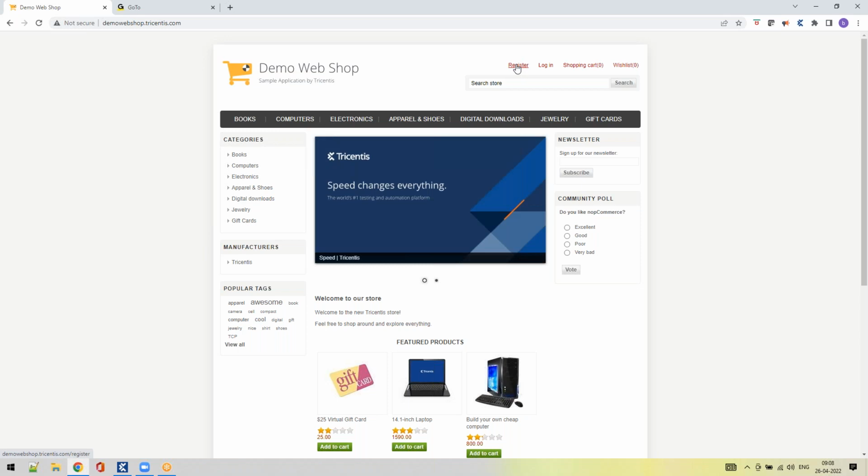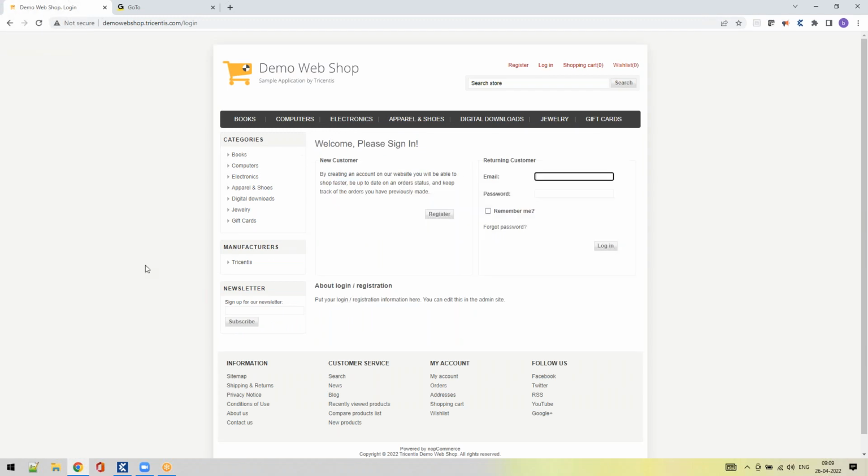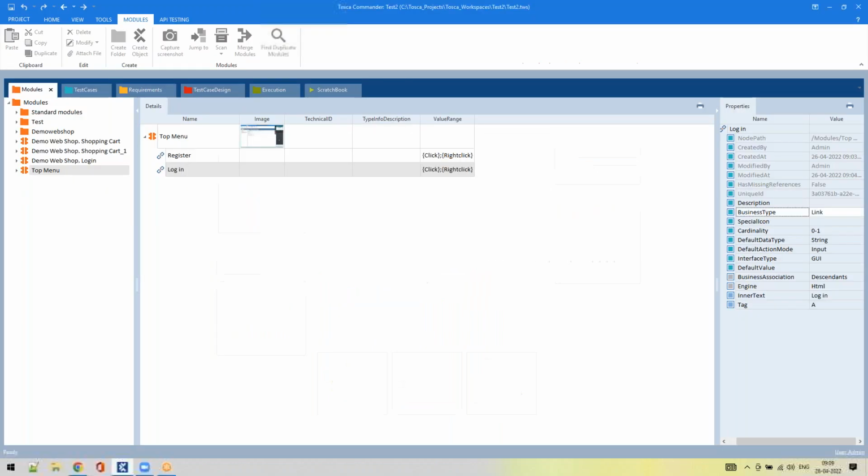See, it's a link, right? So when I mouse over here, you will be navigated to some other page. You click. This one also. So these are the hyperlinks. So that is the reason you have business type as link.